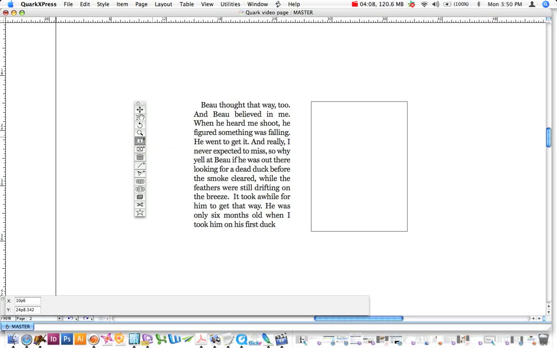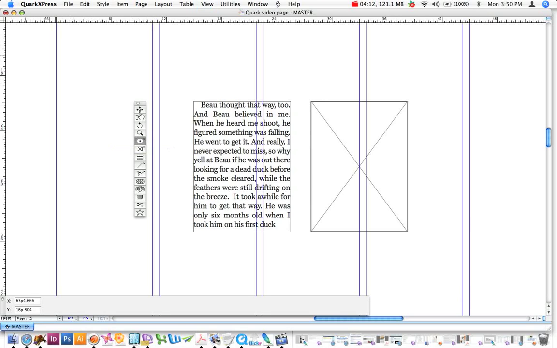Text box tool. I use the text box tool to draw this text box you see on the page.